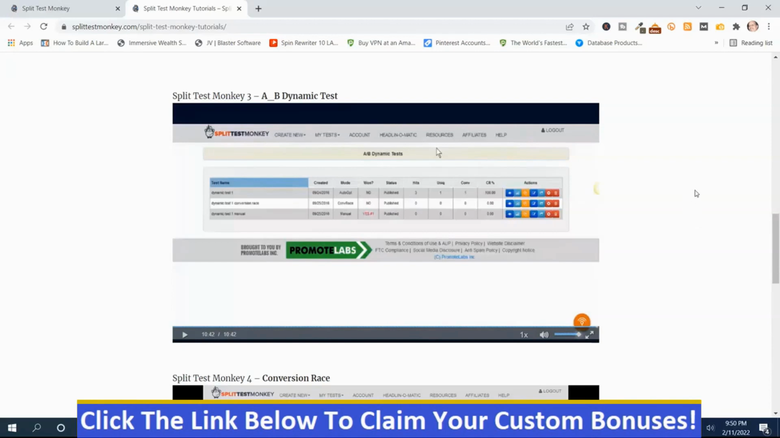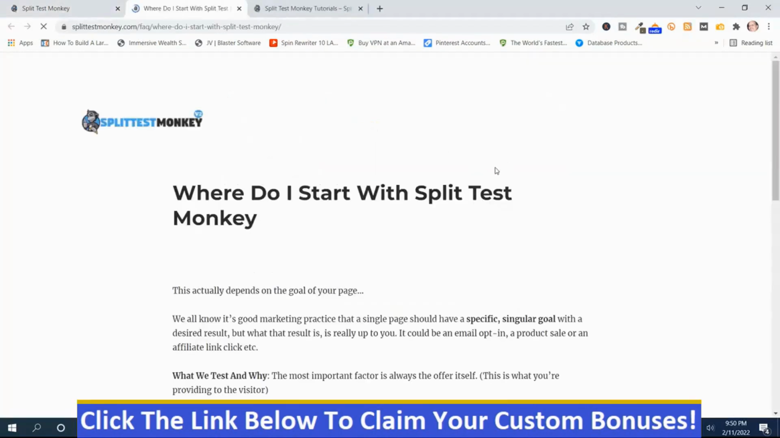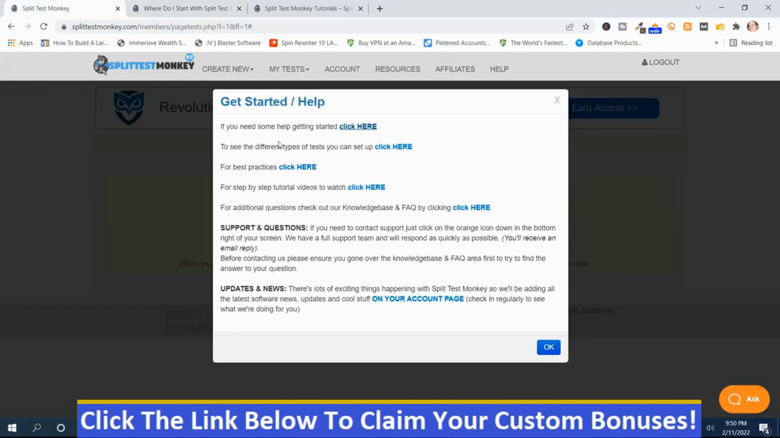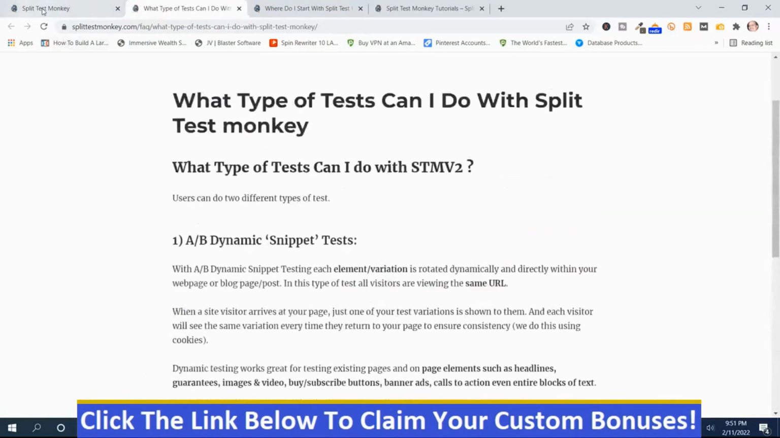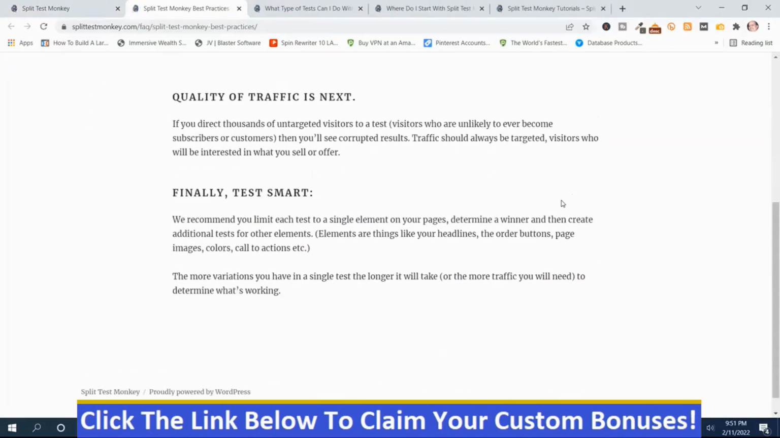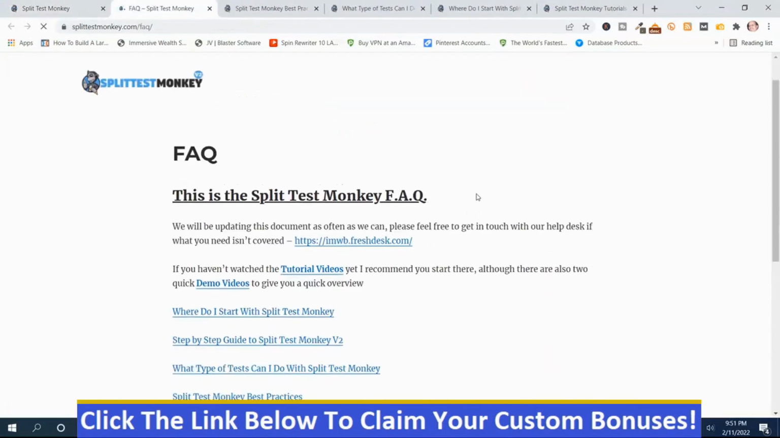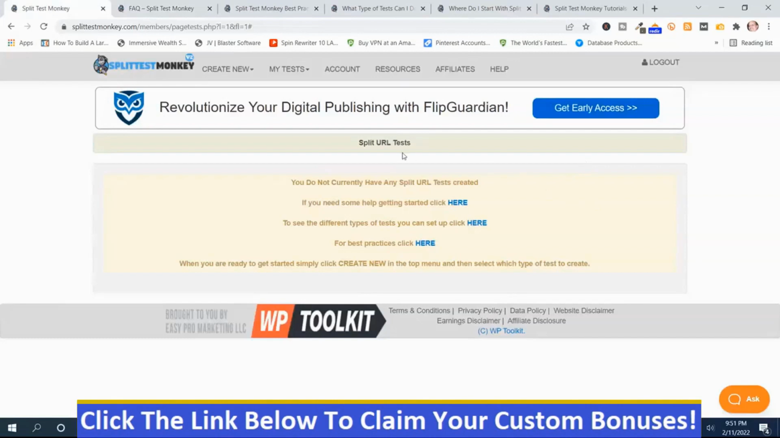Okay, that was the A/B dynamic test. So now I'm going to go back to the dashboard. And you've got some other options here on the help section. You've got getting started, and it takes you to a tutorial here. And then we go back, and then we've got different types of tests, which explains the different types of tests. And then we've got best practices. And then we already watched the tutorial section. And then here are some frequently asked questions and some more resources. Okay, so that's the help section.